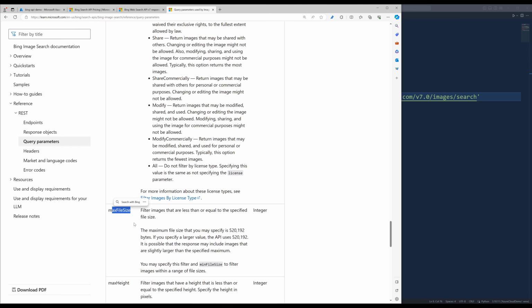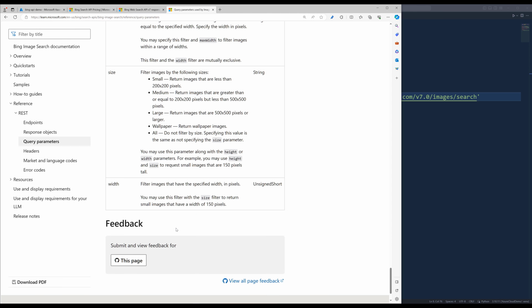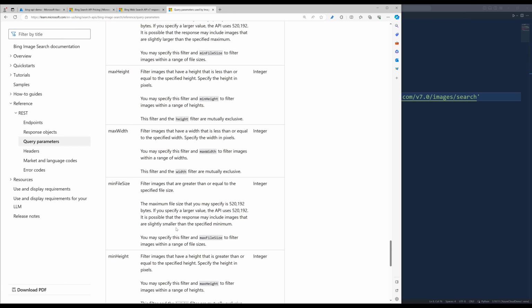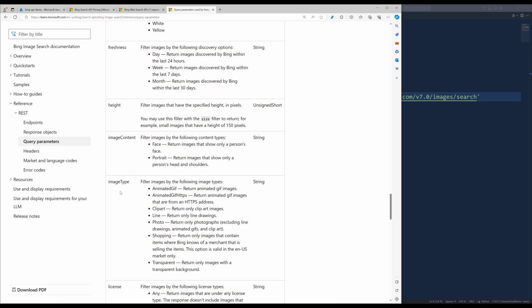You can also set the max file size, height, and this one that I was looking for should be image type. All right, here. So you can actually specify the image type. So if you want to return GIF files, then you can set this parameter to animated GIF. If you want to search for photos only, then you can set this to photo. And if you want to search for logos, then you want to use transparent to return only images with a transparent background.